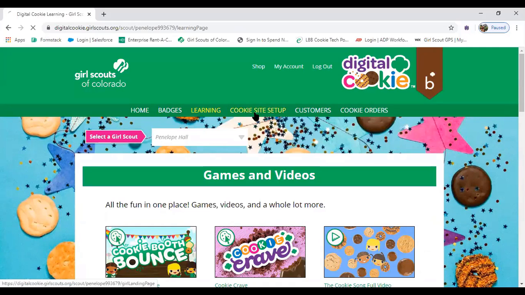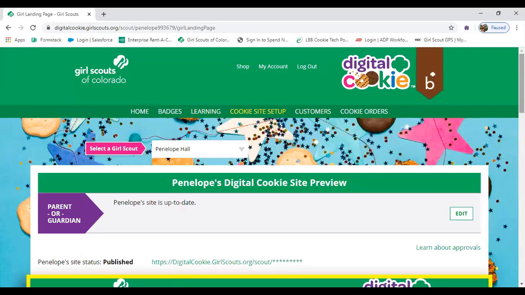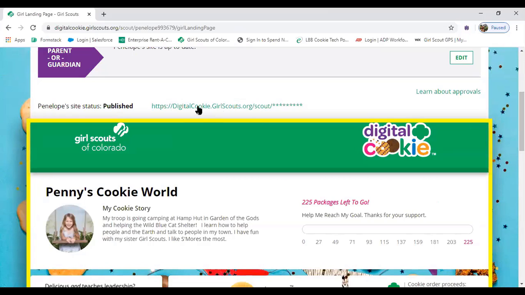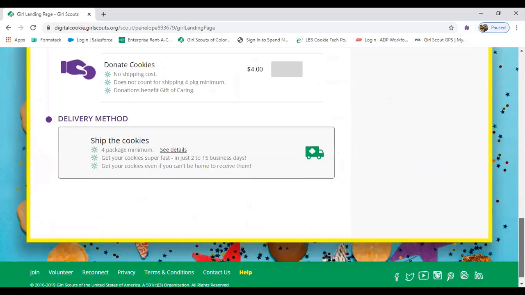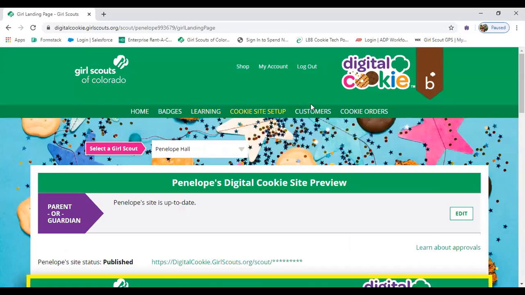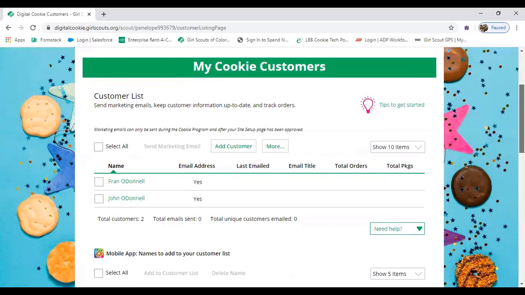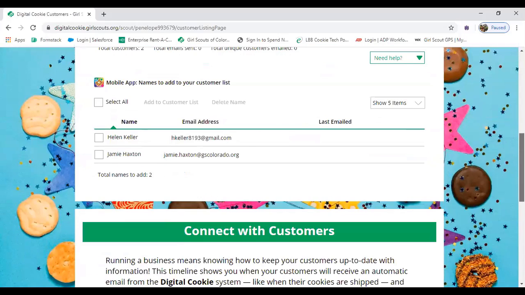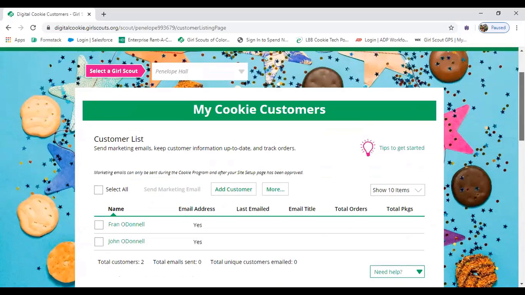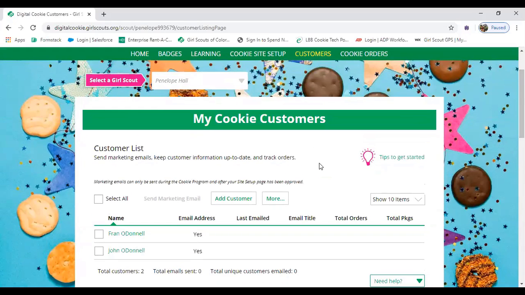Cookie site setup is where we were looking at how to publish and put out their site. It's also going to give you their link on February 2nd and allow you to send the choice of marketing emails. So that will be on your customer tab. So this is my cookie customers. It will bring back in any customers that the girl had last year, which is really great. So if you have built up a customer base over the years, you'll just be able to select all of your prior customers and send the email out to them.